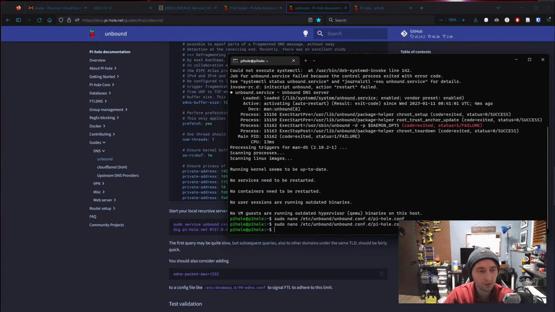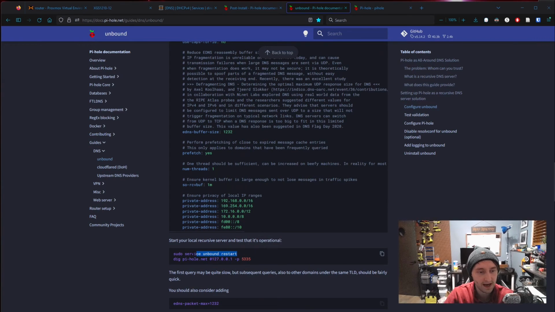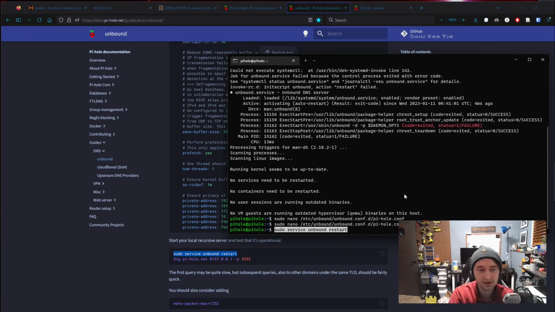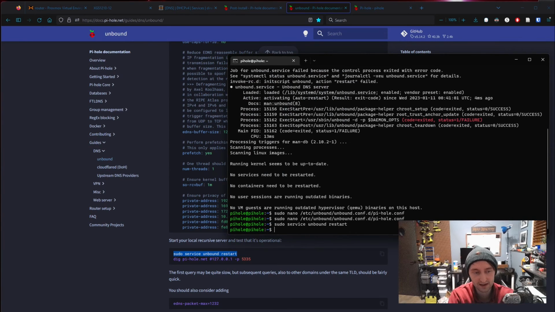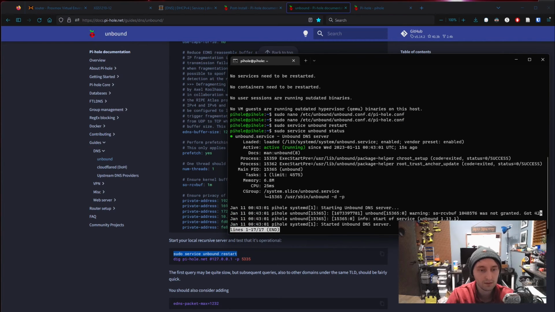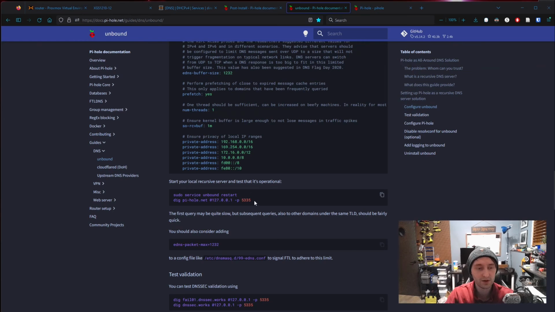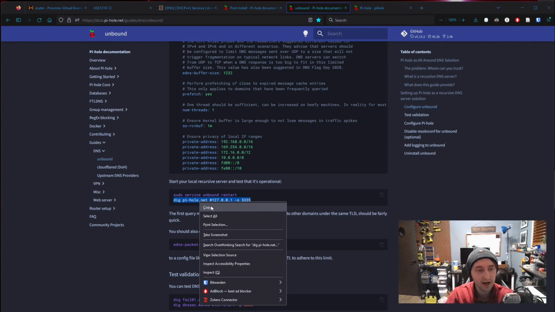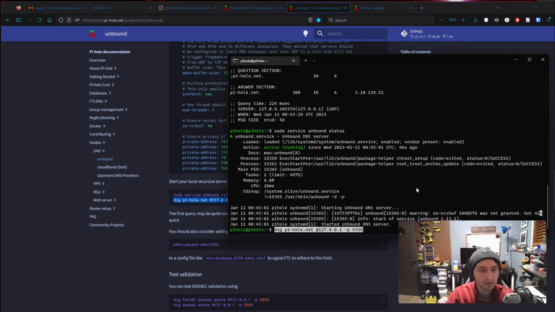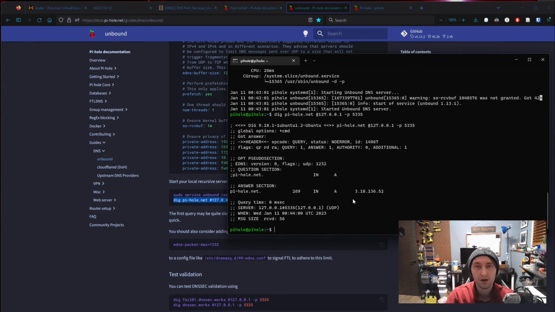With that, we can simply copy and paste the commands to restart Unbound. These are just standard service restart commands. Then if we look at the Unbound service, we can see that it's now running. We can test to make sure Unbound is running by seeing if we can resolve the IP address of pihole.net. Assuming everything works correctly, you should see an IP address for pihole.net come up.